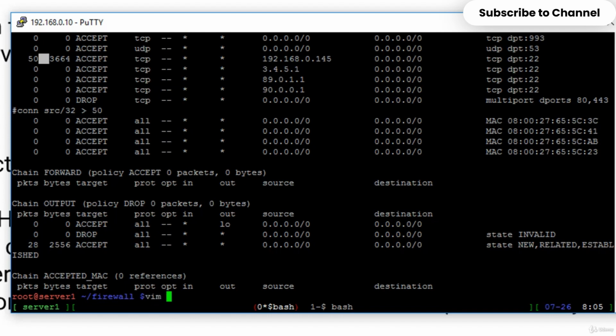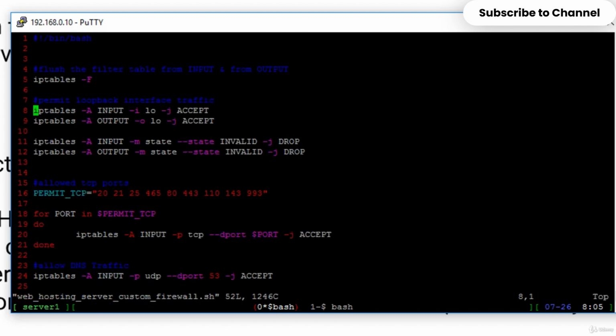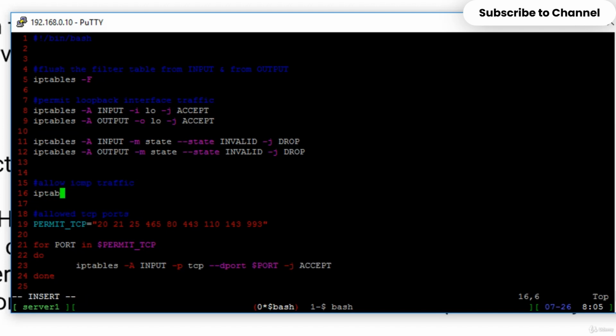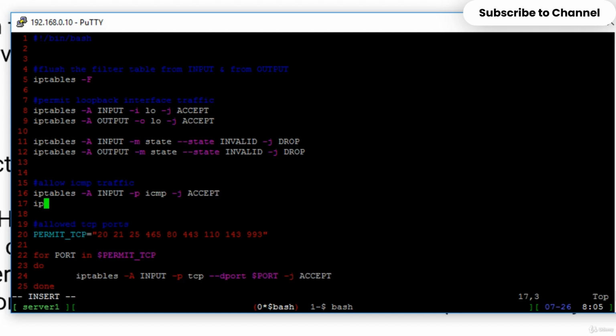So I open the script one more time. And I want to allow ICMP packets on input and on output chain. I comment what the following lines do. Allow ICMP traffic. iptables -A INPUT -p icmp -j ACCEPT, and iptables -A OUTPUT -p icmp -j ACCEPT.